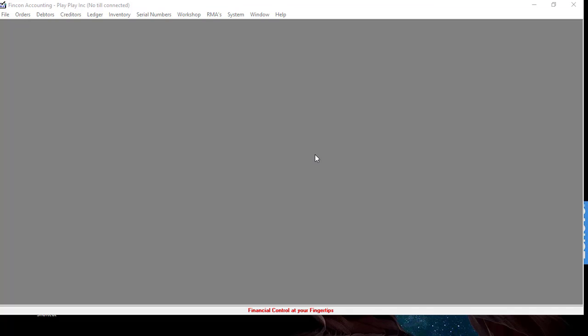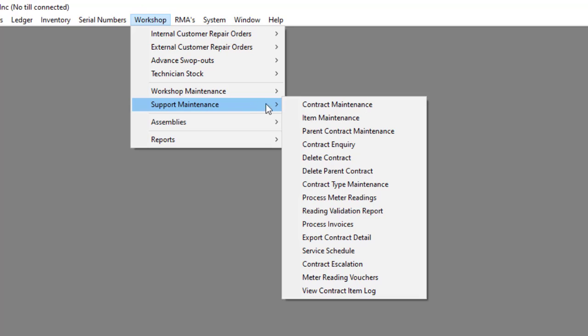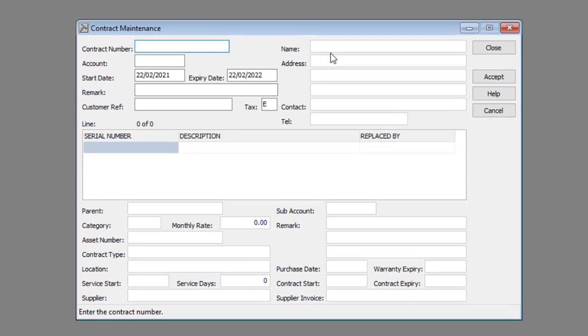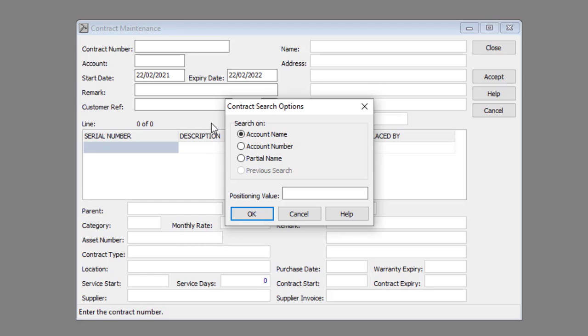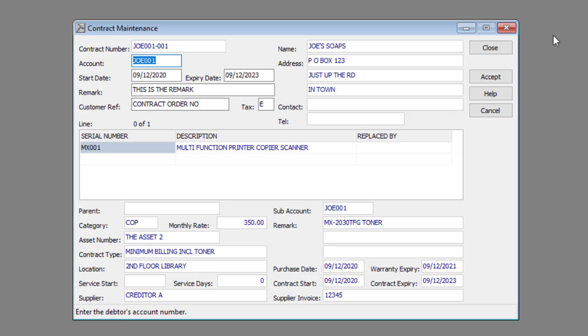In this video I'm going to show you how to add items to a support contract. Navigate to Workshop, Support Maintenance, then to Contract Maintenance. Enter or select the appropriate support contract number in the contract number text box. Start by inserting the new item.